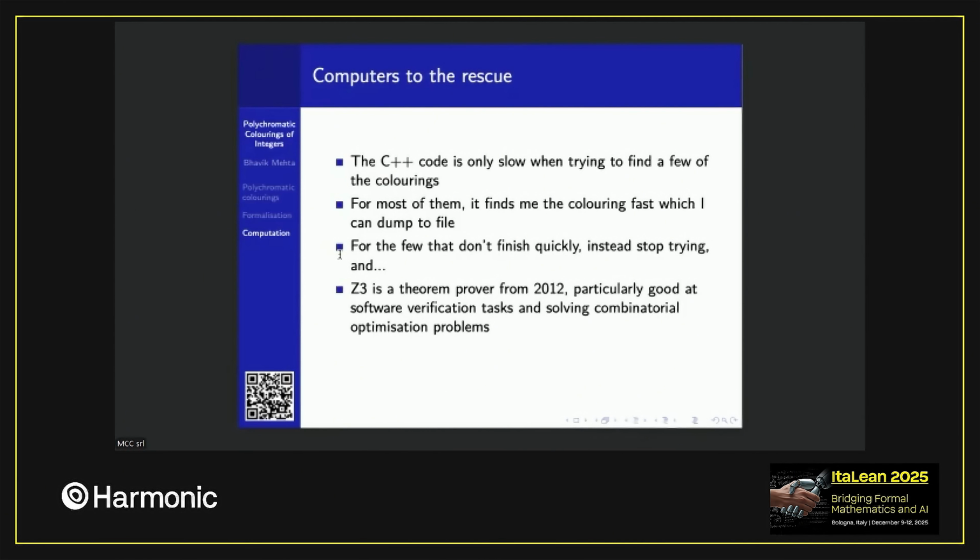So for the cases which don't finish fast enough in C++, I instead send them to Z3, which we heard about on Tuesday. It's a theorem prover from 2012, which is particularly good at software verification tasks, and in particular for me, solving combinatorial optimization problems. So for this roughly 1,000 which the C++ didn't work for, I instead send them to Z3.